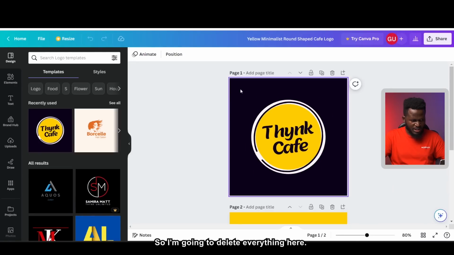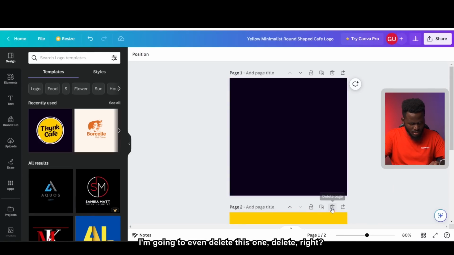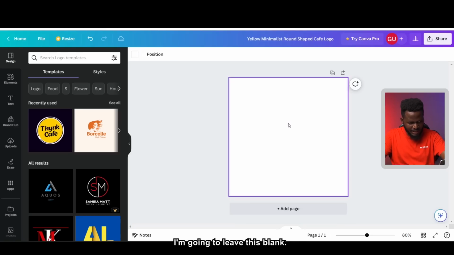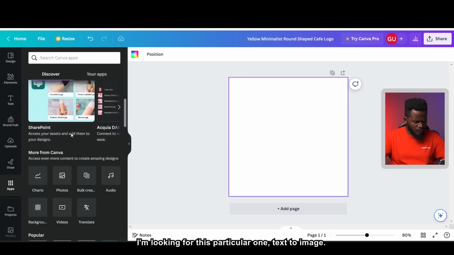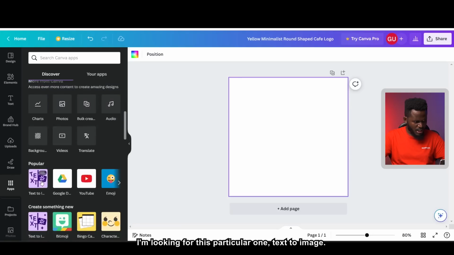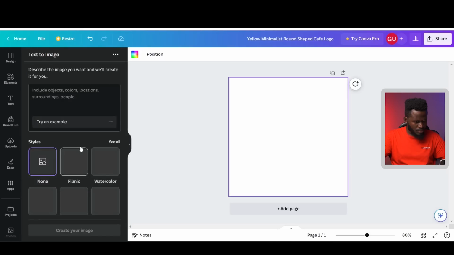Okay, so I'm going to delete everything here. We don't need all of this, right? I'm going to delete this. I'm going to even delete this one, delete, right? I'm going to leave this blank. So I need this blank page. That's what we need. So I'm going to come here to where it says apps, right? And scroll down. I'm looking for this particular one, text to image. So I'm going to click on it and I'm going to hit open right here. So this is going to open up here.